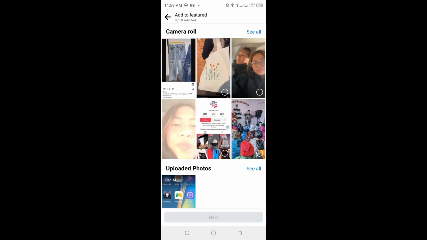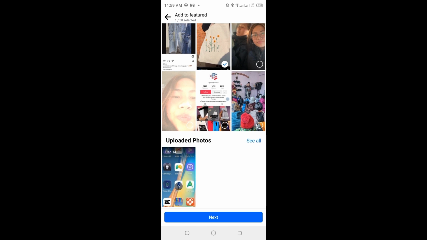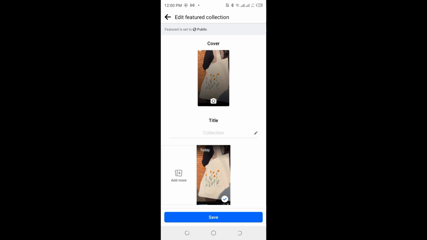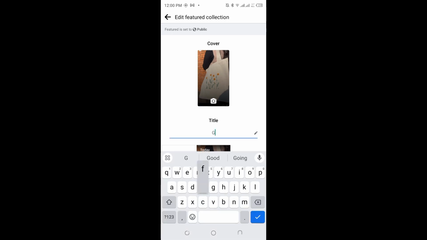So I'm simply going to select one of the photos to feature. Choose the photos you want to feature from your existing photo albums, or upload your new ones from your device. And we could see there's a next button which is on the bottom right here. Tap on it, and we could also type our collection, anything we want.